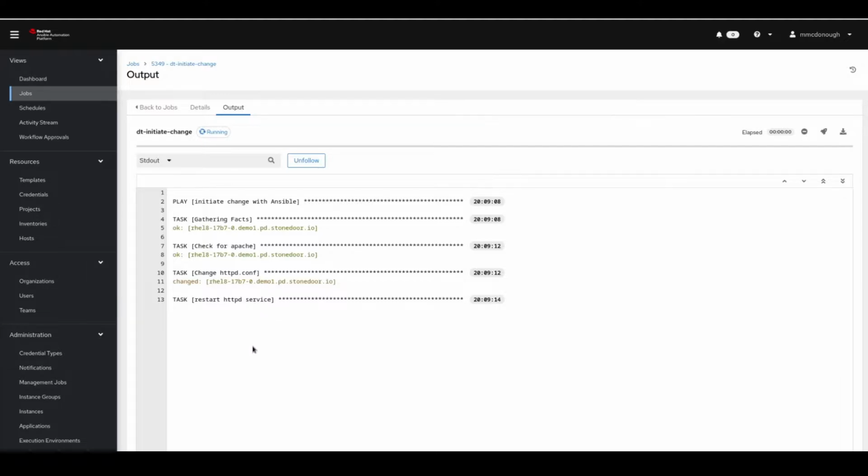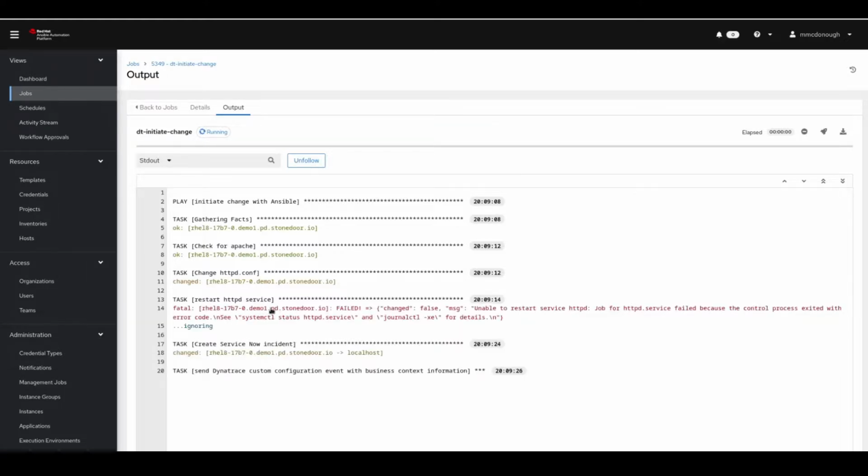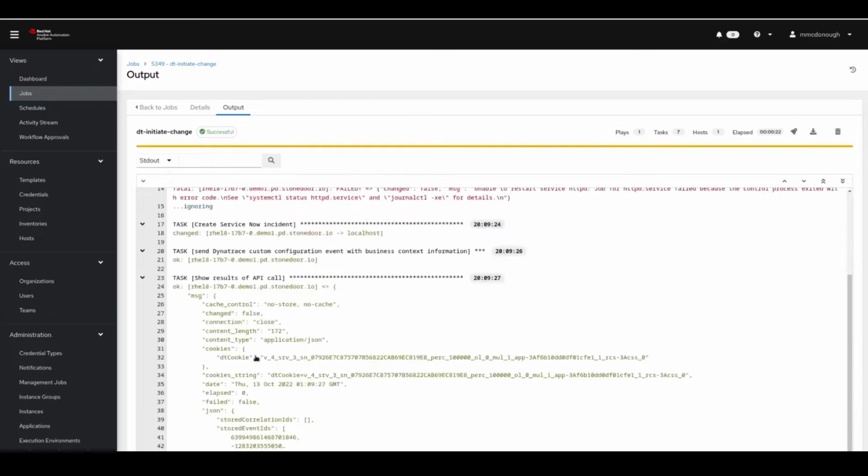So this next task we should see show up in red in a fatal error indicating that the service restart actually failed, which of course makes sense because that's what the playbook was designed to do. Obviously, in your environment, most of your application deployments would hopefully work. But again, the scenario is to really hone in on the changes that cause problems, right? That's the whole point of this exercise.